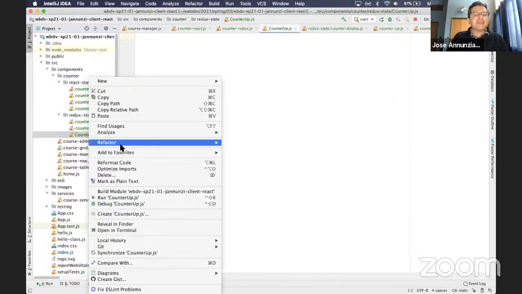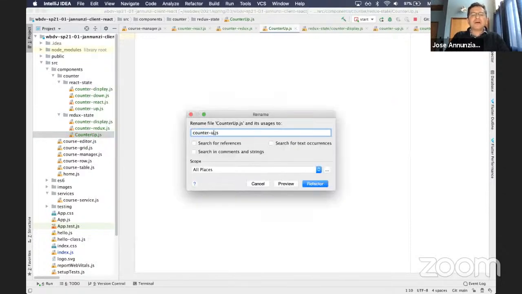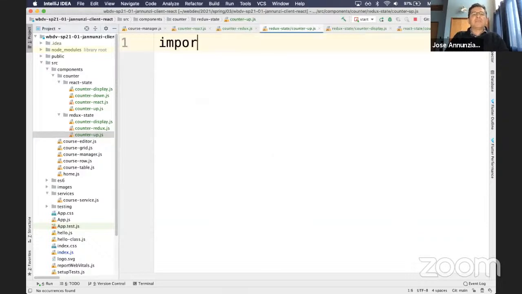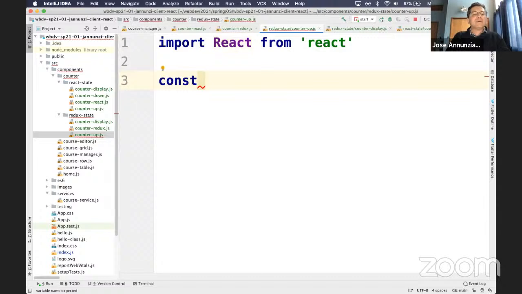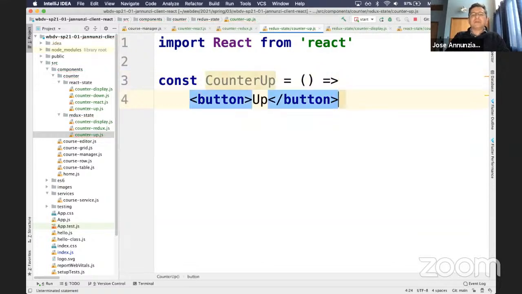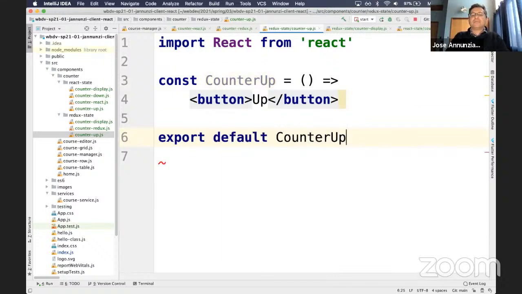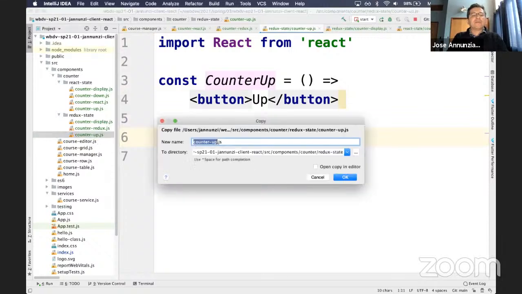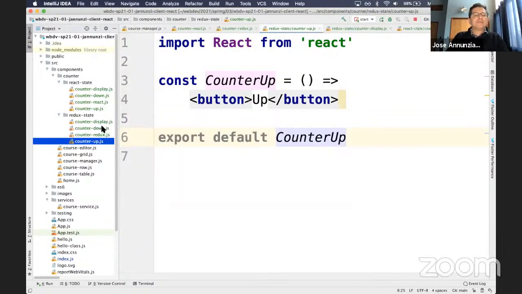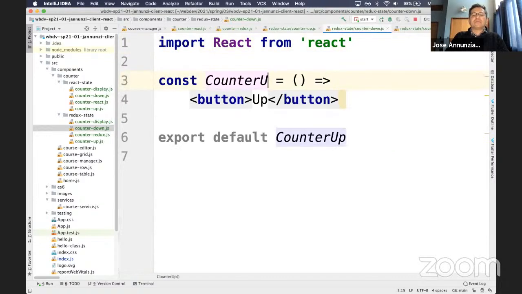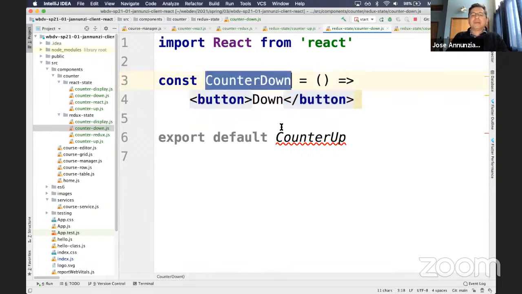I guess I'm not following my naming convention. Let's change that. So this will be counter-up. And in here, we'll say import React from React. And then we're going to do a const CounterUp is a function. And it's going to return a button Up like that, right? And we're going to say export default CounterUp. And this is going to be very simple, similar to down. So down, this will be CounterDown. If I could spell, this would be Down and CounterDown.